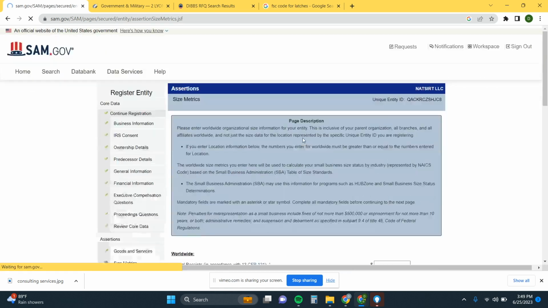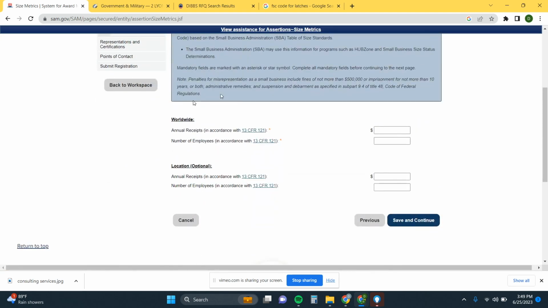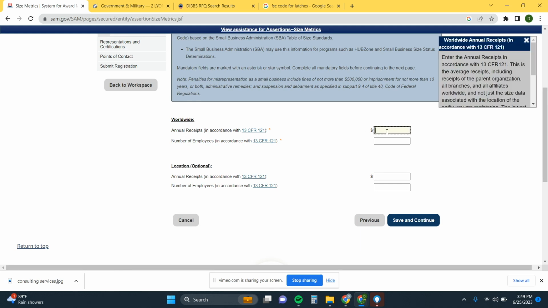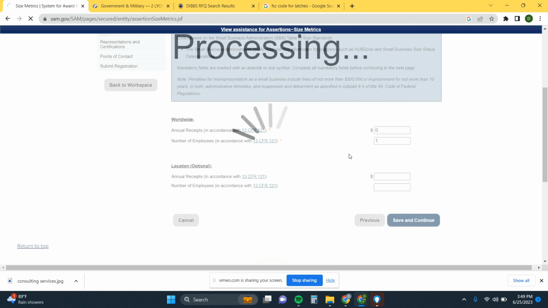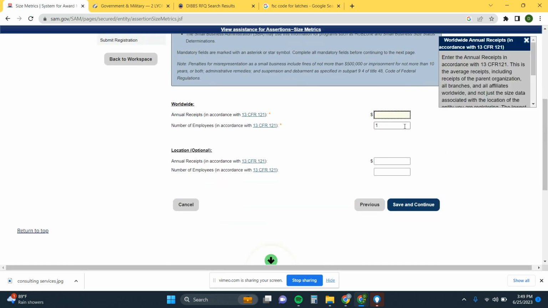So we're going to click Save and Continue. So we just entered our goods and services, so size metrics, annual receipts. So we don't have any money, so we're going to do 0. We have 1 employee, ourselves, and this is not required, so we're going to skip that. A valid value for, okay, I guess we have to. So this is the average receipt.